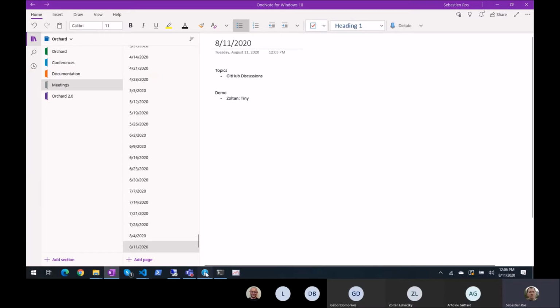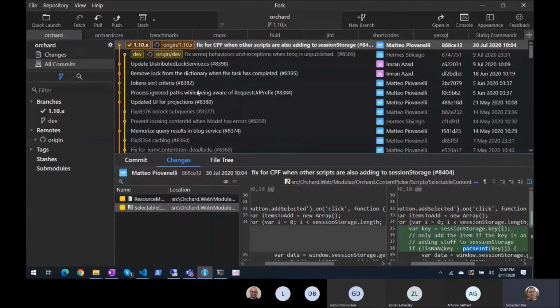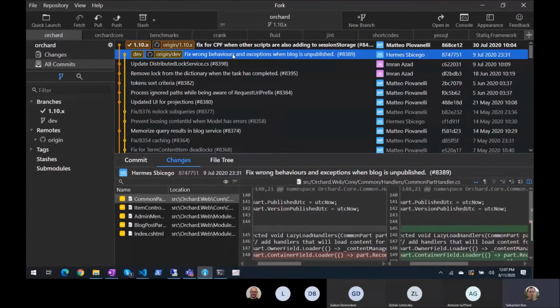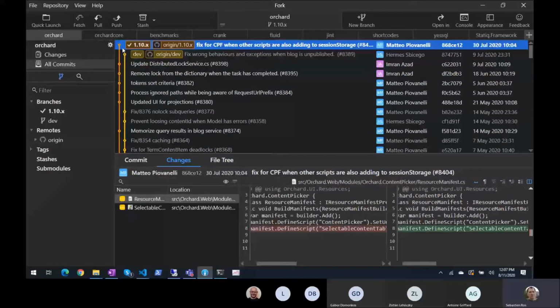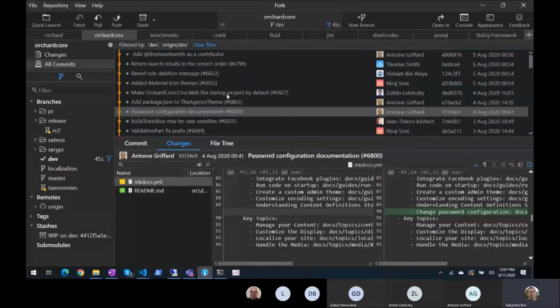Status. Orchard 1. I remember it was quick, and there is nothing new on Orchard 1. No, that's old, from July. Nothing new on Orchard 1.